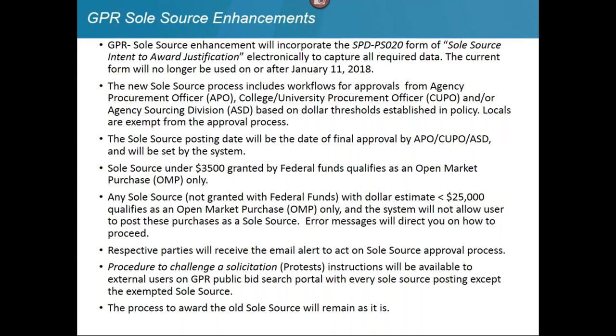Sole sources that are under $3,500 that are granted by federal funds qualify as an open market purchase only. Any sole source that's not granted with federal funds with a dollar estimate of less than $25,000 qualifies as an open market purchase only, and the system will not allow the user to post these purchases as a sole source. There will be error messages that will be displayed that will direct you on how to proceed with that. All the respective parties that are involved will receive email alerts to act on your sole source approval process.